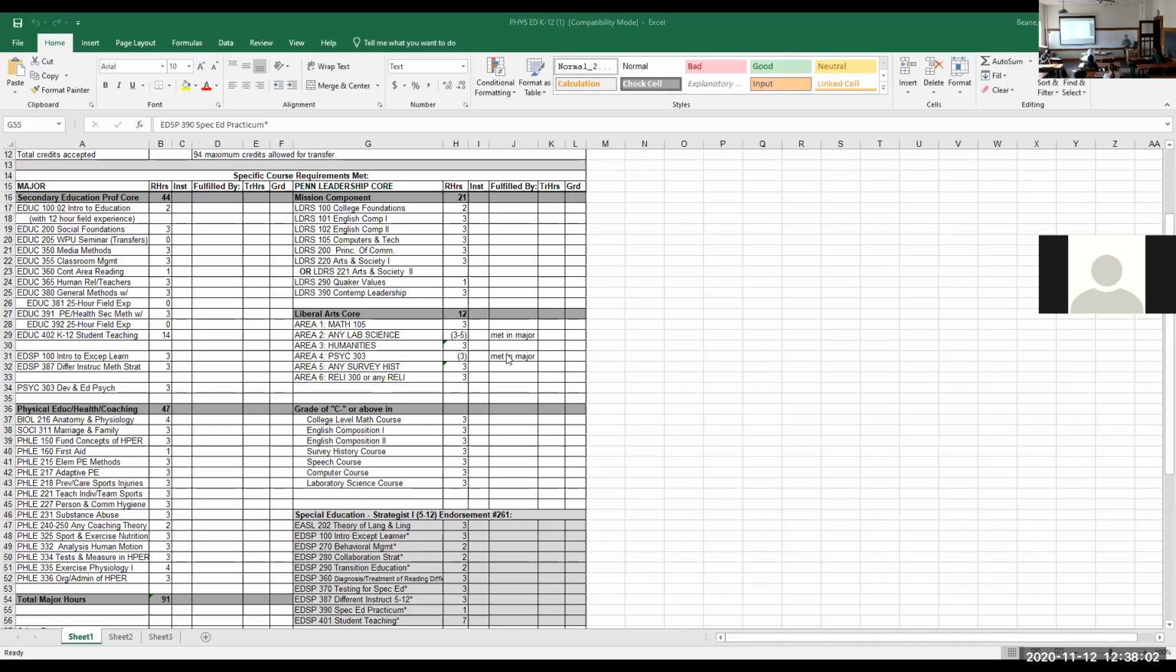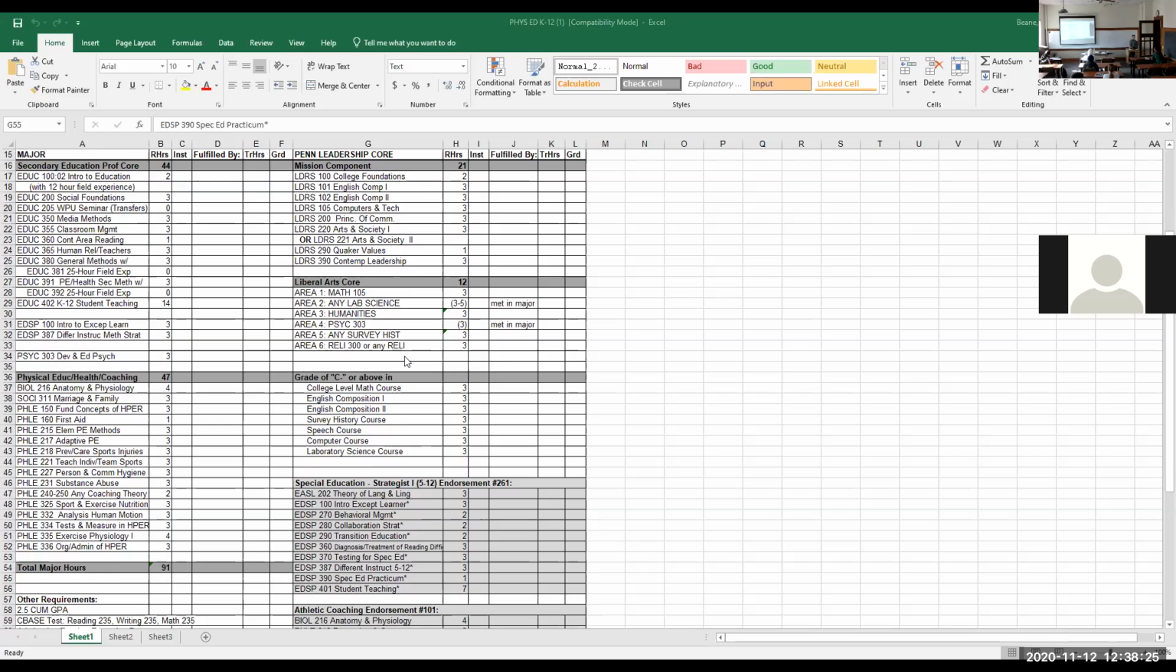Area 5 is any survey history course, which we don't have too many history courses offered here that aren't survey history courses. And so there's any number of them that you could take with either Professor Henderson, Professor Sherrard, and there's a few others that are doing some adjunct work for us now. And then the last one, Area 6, is Religion 300, any religion course, okay? So there's several different religion courses that you can take as well.